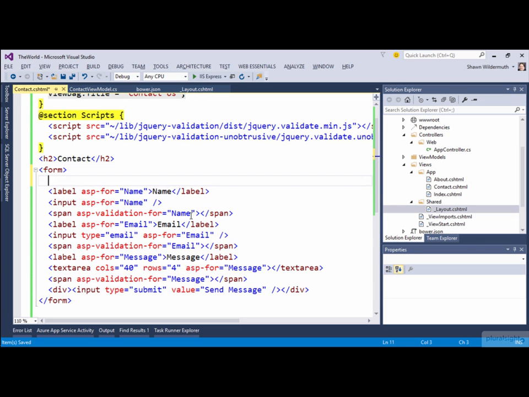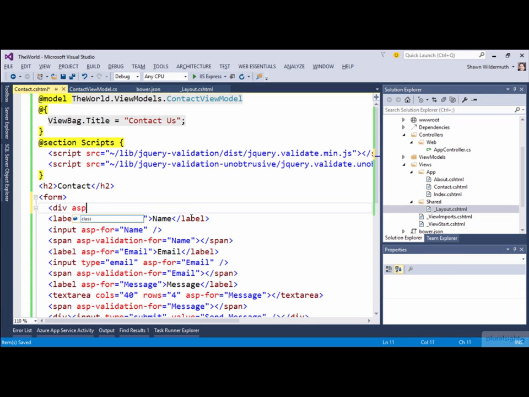Additionally, we may have model level errors, errors that are about the object, not about individual properties, or it could be about multiple properties at once. And so there we can use another helper called validation summary, and we can tell it to only show in this summary model level, not property level, but model level errors. Let's see what this generates on our page.